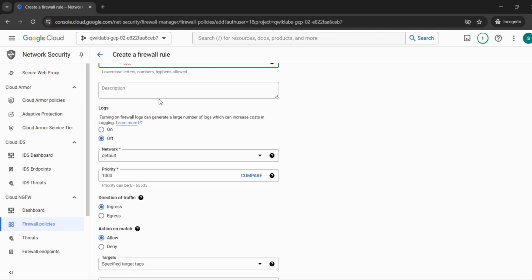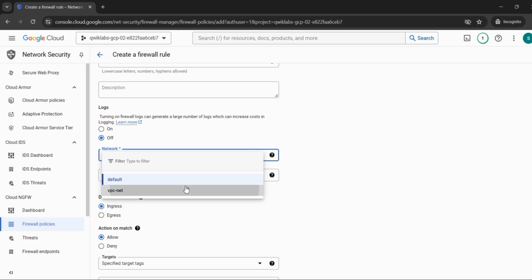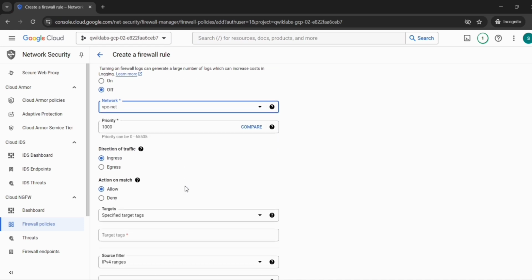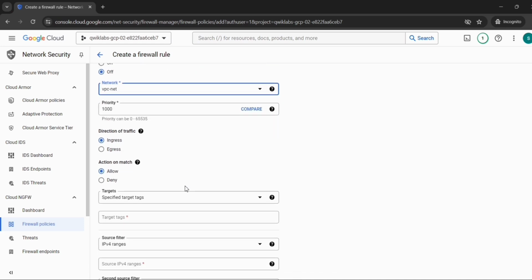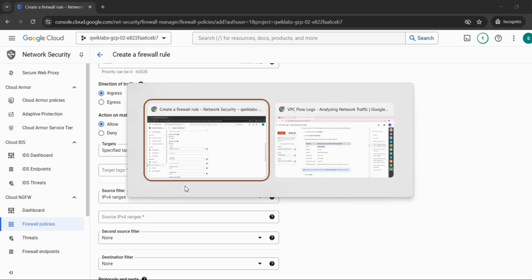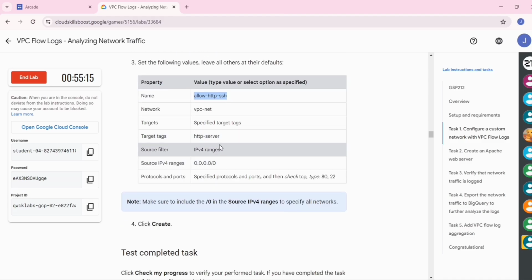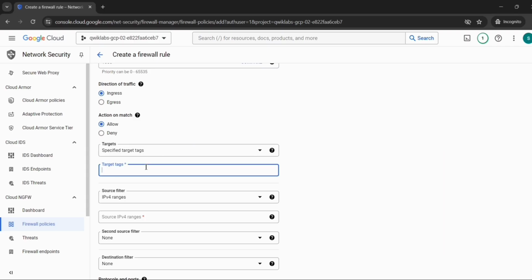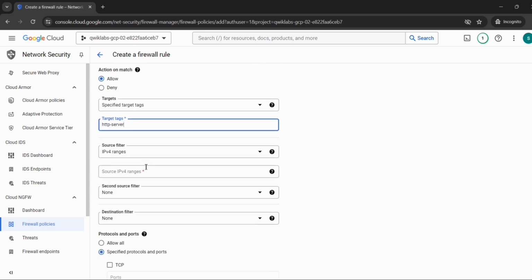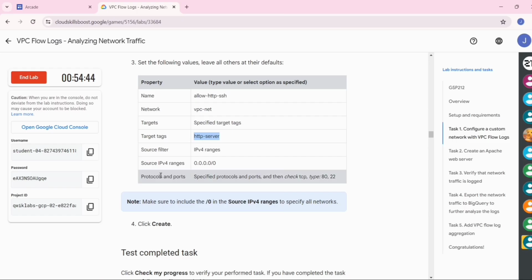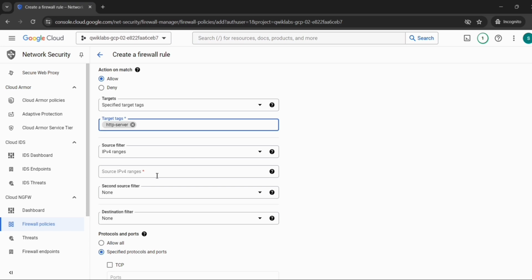And for the network you should select the VPC net, and for the target you should select specific target tags, and for the target tags go back to the lab instructions and copy these target tags from here and paste them here. Now for the source filter you have to select IPv4 ranges. So go back to the lab instruction and copy this range from here and paste it here.